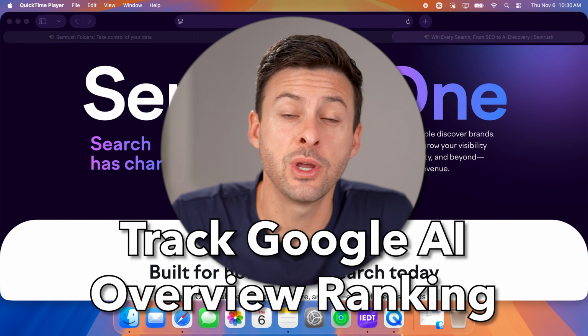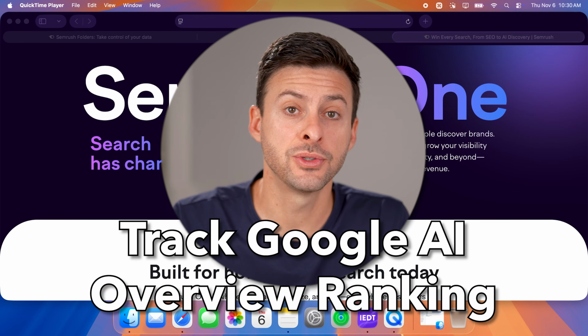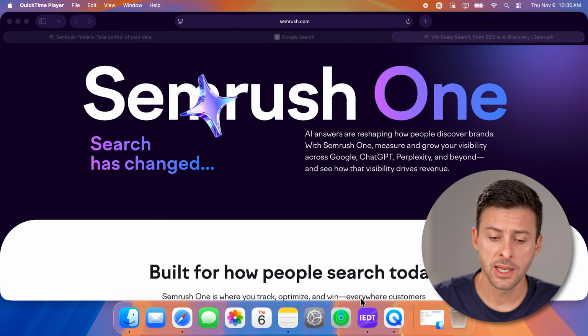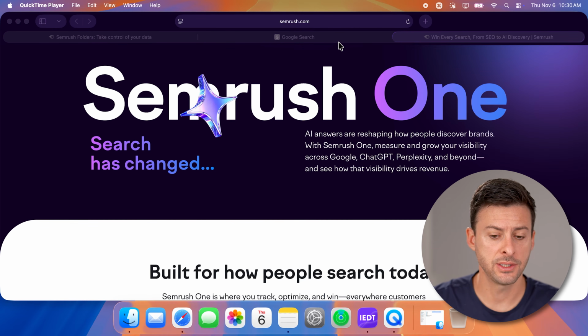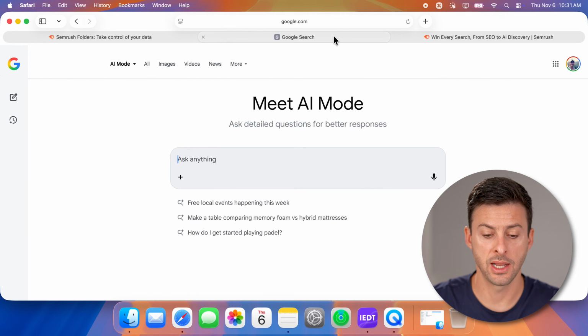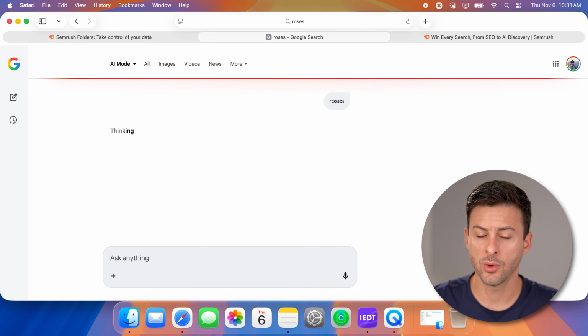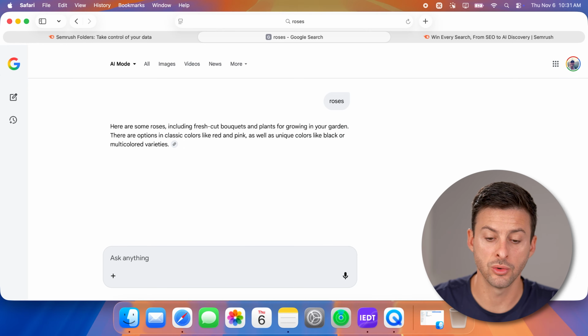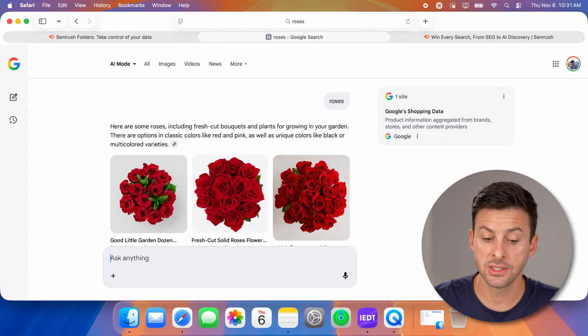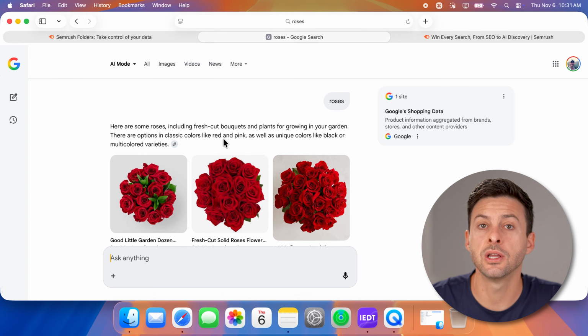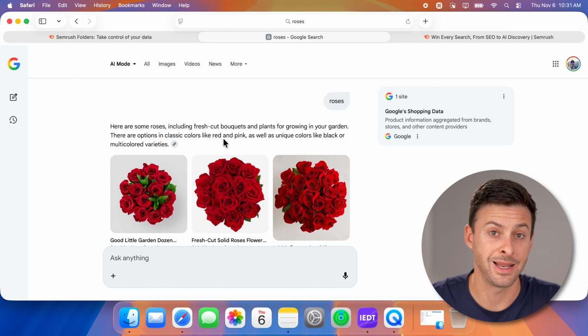Let me show you an easy way to track Google AI overviews for your website's ranking. Now, if you're on Google and let's say you have a nursery or plant company and you wanted to type in something like roses, and you wanted to see, does it show up on Google's AI overview? Does it provide more information? Does it encourage customers to come to your website and buy roses or whatever plants?